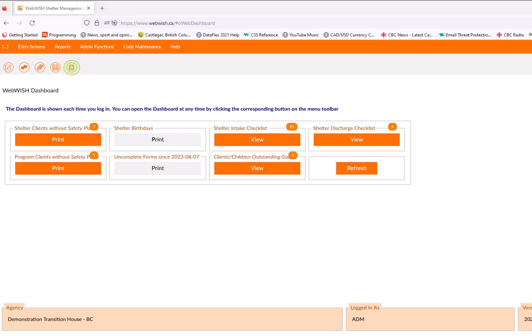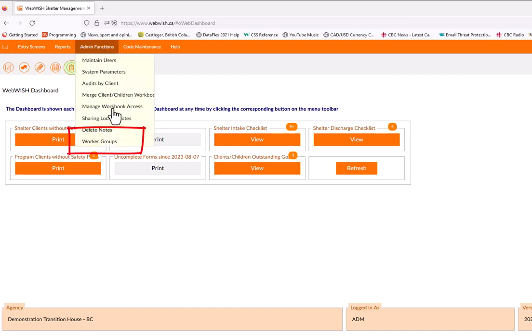If you're using WebWISH, you do the same scenario. The first thing you need to do is make sure that you've got employee groups set up. Again, I'm logged in as somebody with the admin role, and I'm going to go up to the admin functions menu, and you notice down here in the bottom of the menu there's a worker groups.